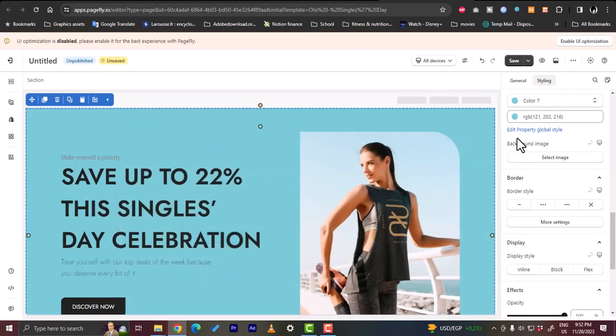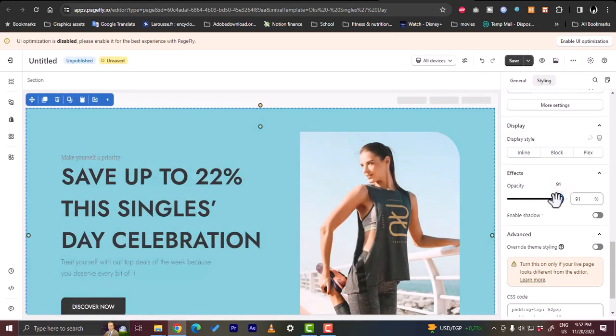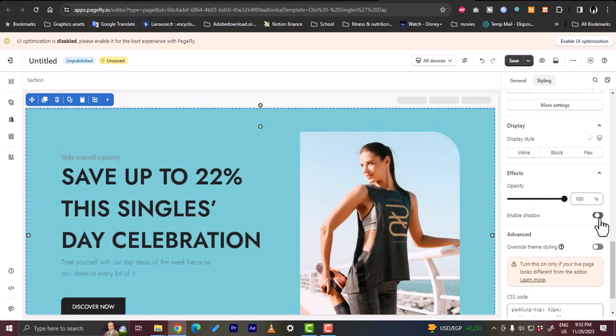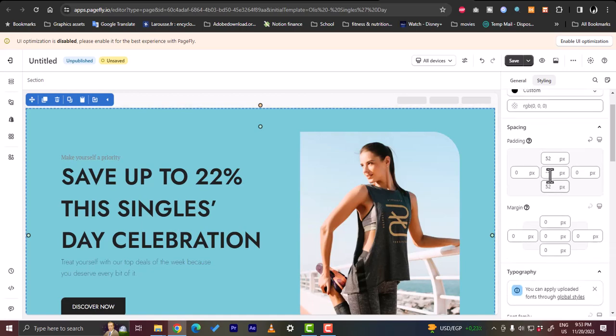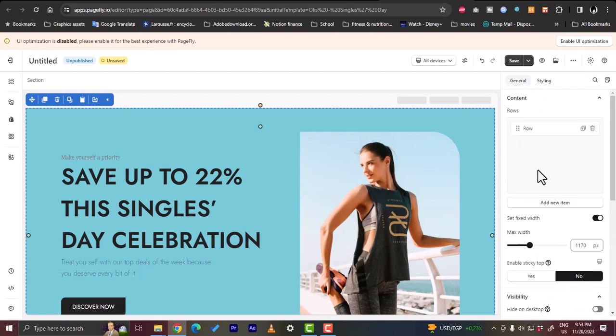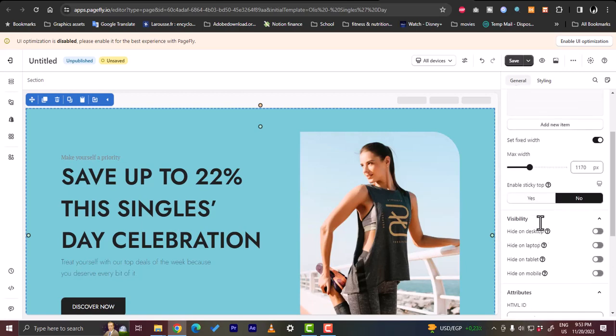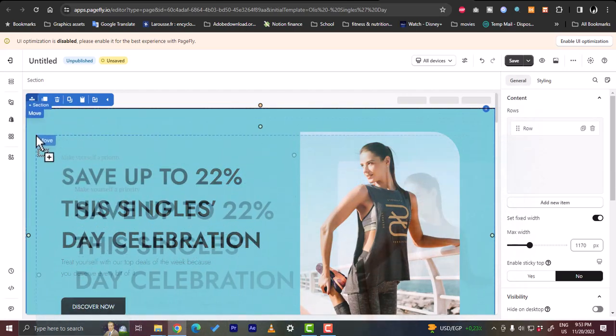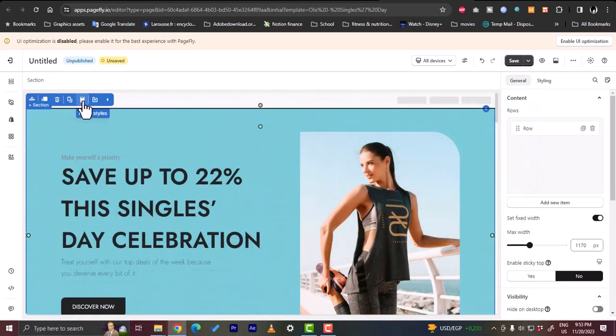So let's close this for now. We can add effects like opacity, we can make it transparent or not, and enable shadows as well. As you can see, it adds a small shadow, and you can add code if you want to. And now in the general tab, here you have rows, you have the max width, you have enable sticky top, yes or no, and so on. So here we have additional settings for each section. We can move it up and down, we can duplicate it, we can delete it, we can copy the style, paste the style, and collapse here.